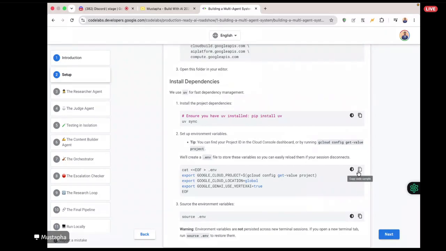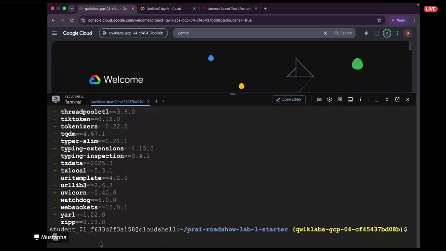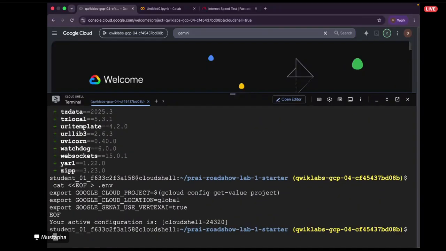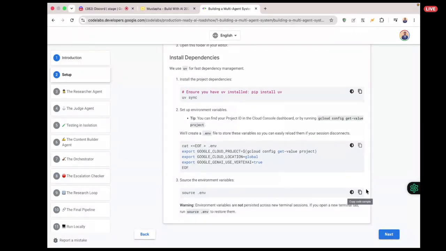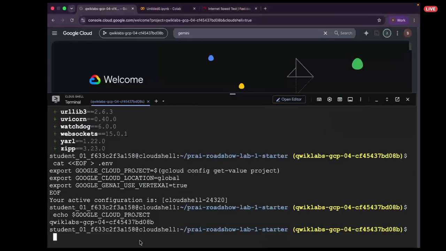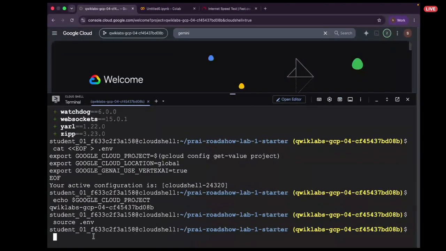Okay, so we can copy this command, then we can paste it here, and it's going to set our environment variables. If you want to confirm that any of them is done, we can just use the echo command to confirm this. Just going to remove this, and you should see my quick lab project. So this is my project ID that saved under this particular environment variable. So I think all these things are pretty much basic. Then the next thing we need to do is to persist the environment variables in our current shell through the source .env.